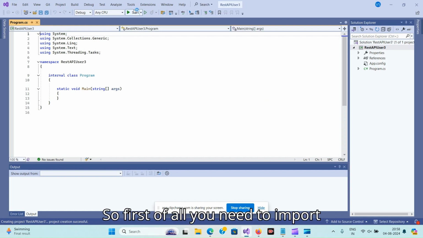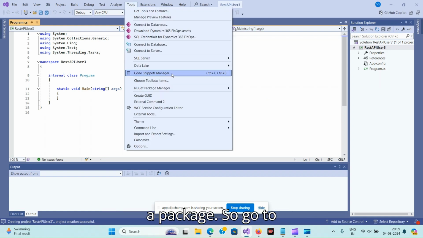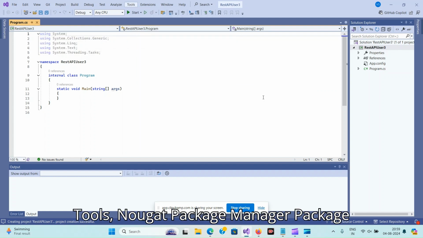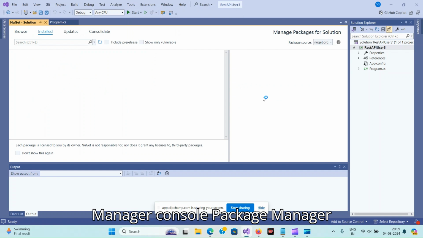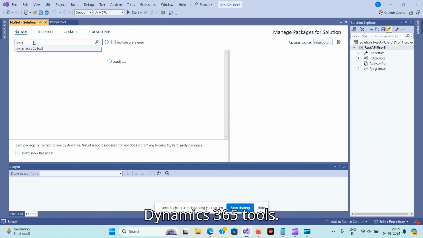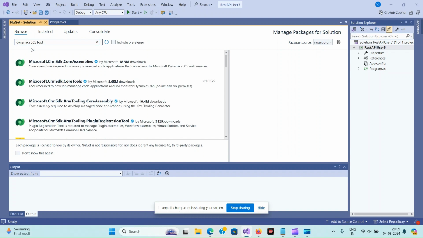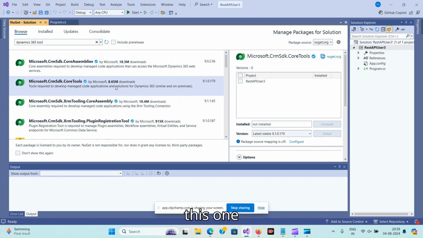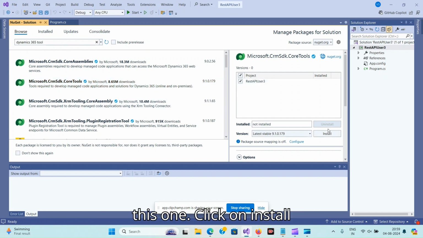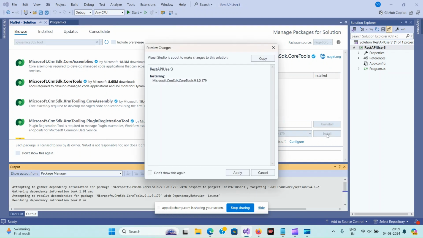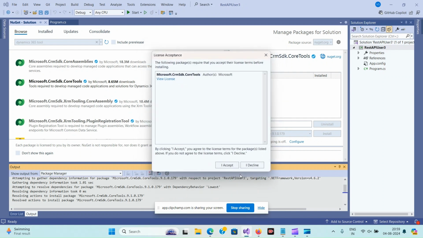First of all, you need to import a package. Go to Tools and you get the package manager, the NuGet package manager actually. Here type Dynamics 365 tools. You will get some packages. Select this one, Microsoft.CrmSdk.CoreTools. Click on install and wait for the installation to complete.